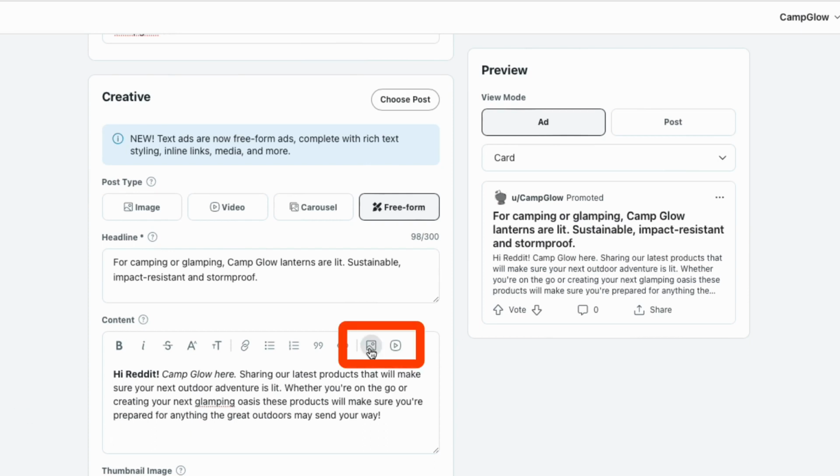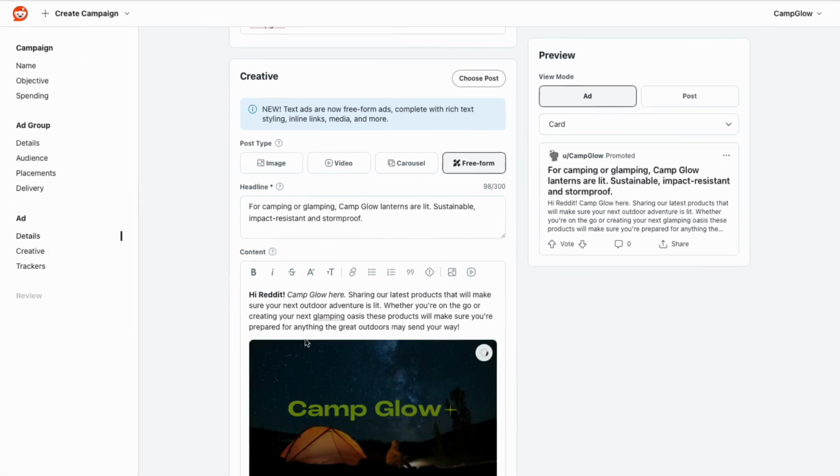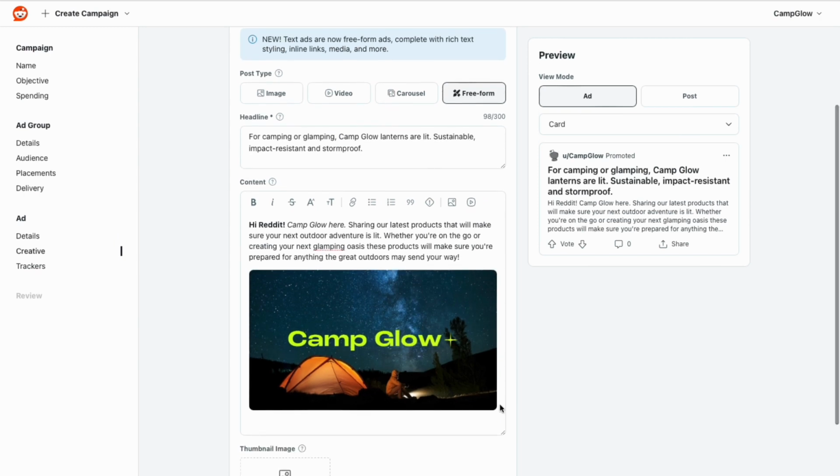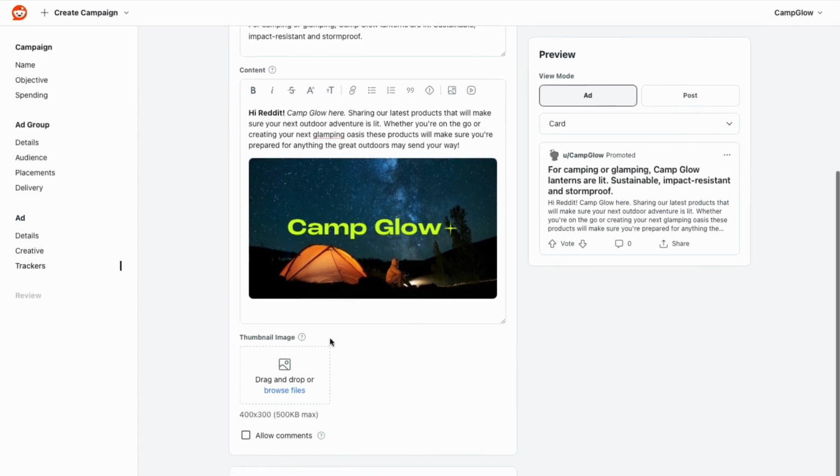You can also add in media. You can include either images or videos. Click to upload them by using these buttons, or you can choose to drag and drop directly into the ad itself. There we go. So let's say this is all I want to do. You could continue adding more if you want. There's space for up to 40,000 characters, but in this example, I'll just keep it short and sweet.